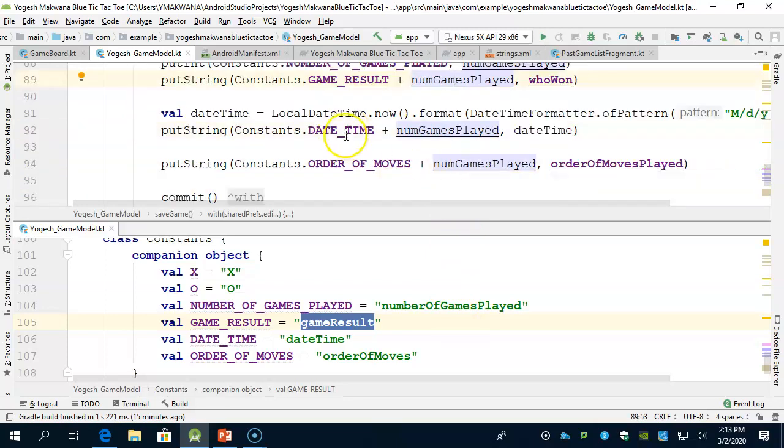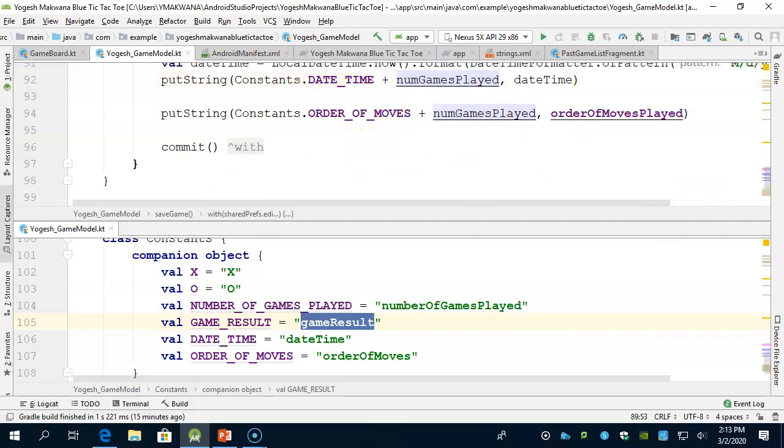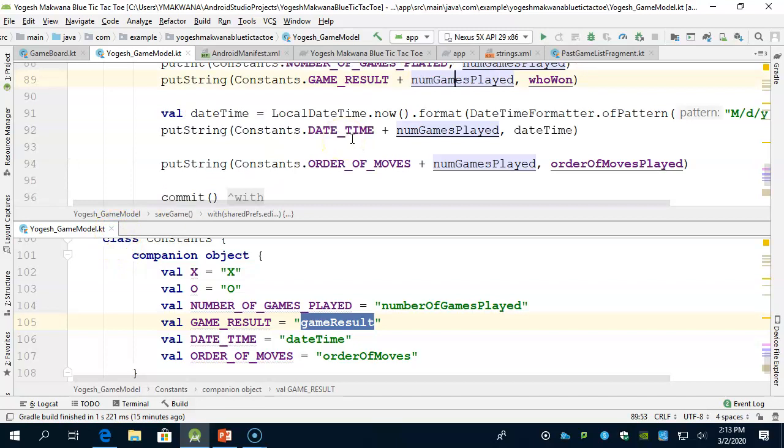Got it? So that way, it keeps saving that information for each game separately. Right? Clear, Shahrukh? It's because in the daytime that it's saving the time, right? So how is it appending the date time for the first game?